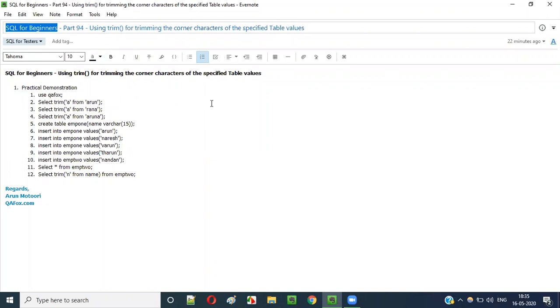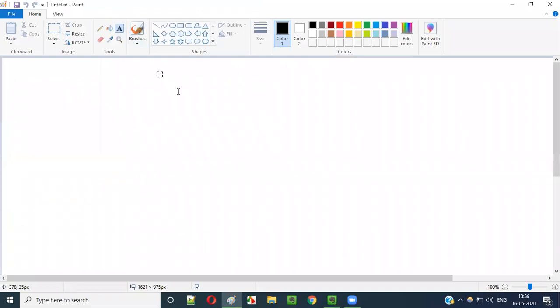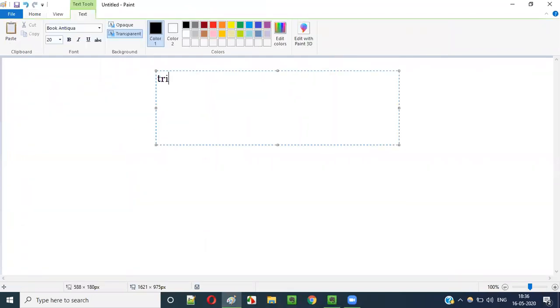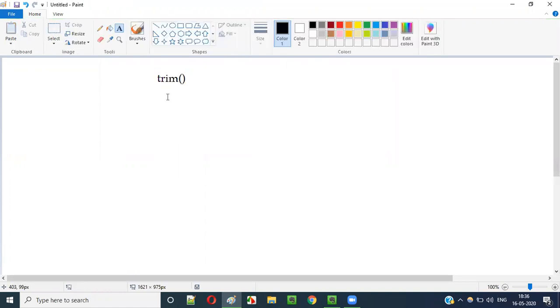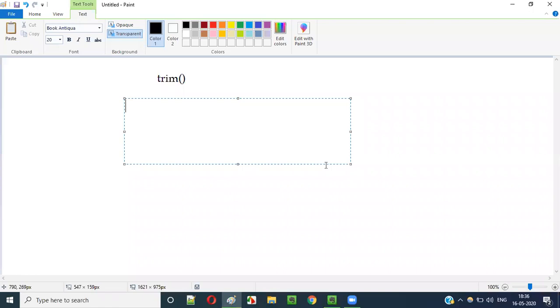In this video session, I am going to explain and practically demonstrate how to use the trim function for trimming, that is removing, the corner characters of the specified table column values.